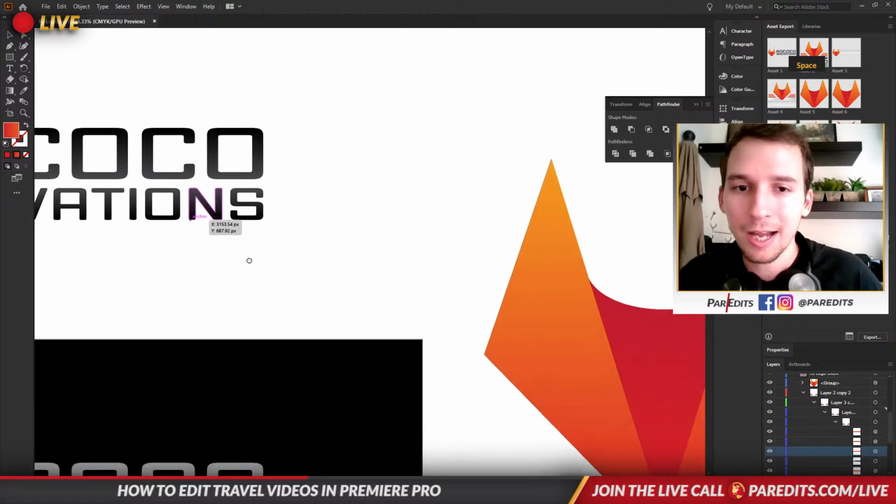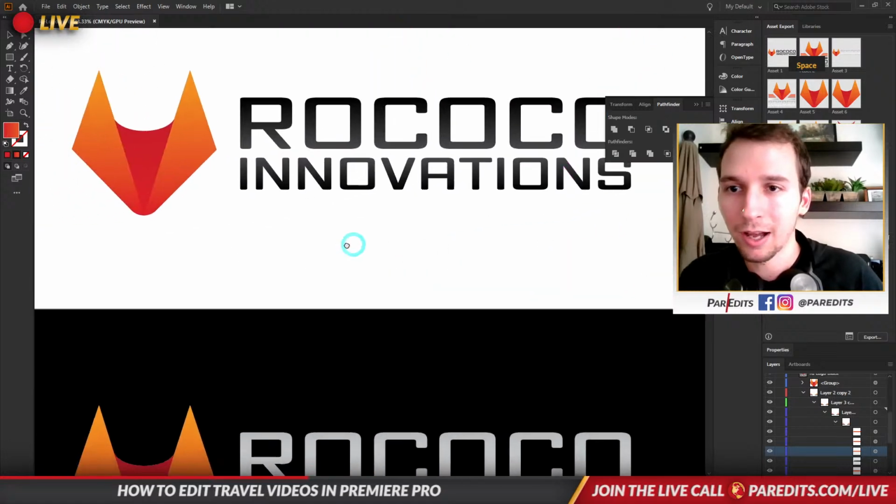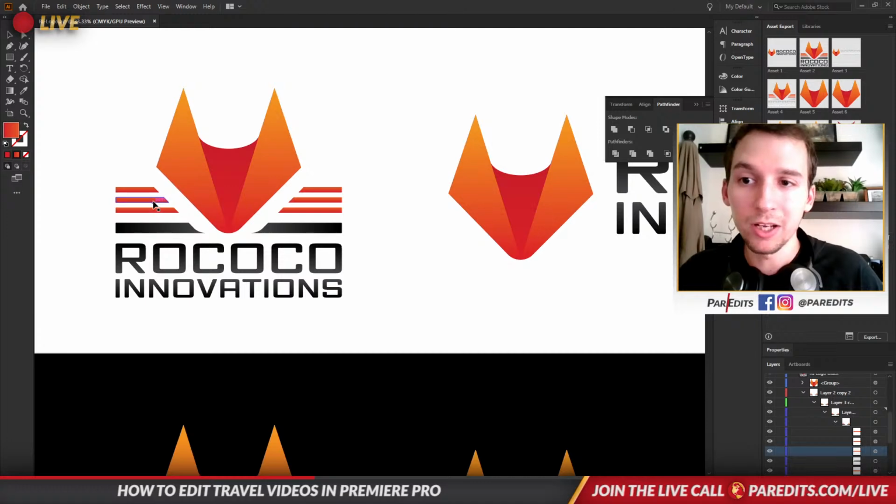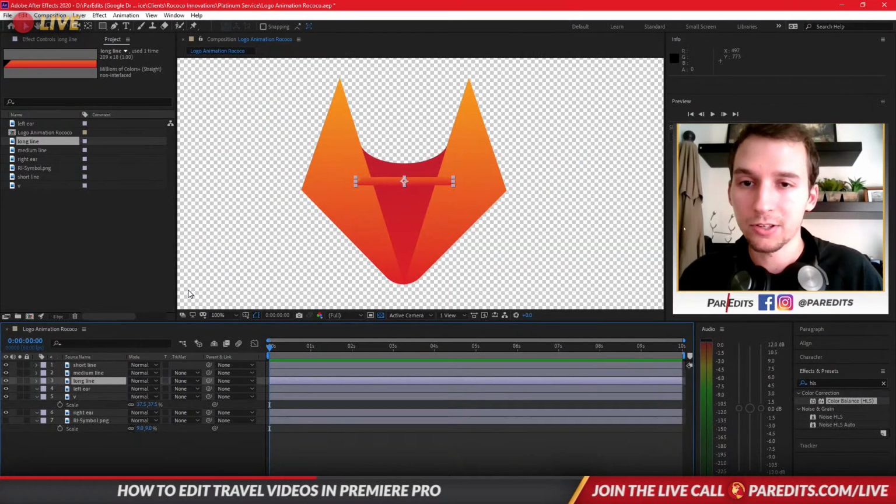So it's like Top Gun whiskers, and I want them to kind of like move and then morph into each piece. So each line equals one piece of the logo. So the long line will morph into probably the first ear. The medium line will morph into the middle, and the short line will morph into the right. I think that's how we're going to start doing this.